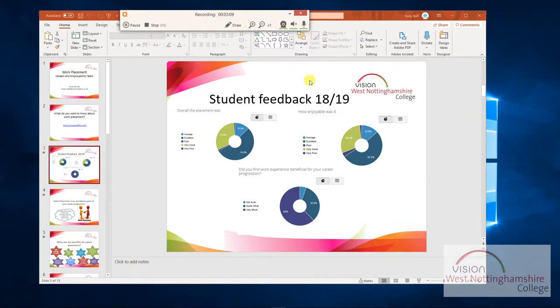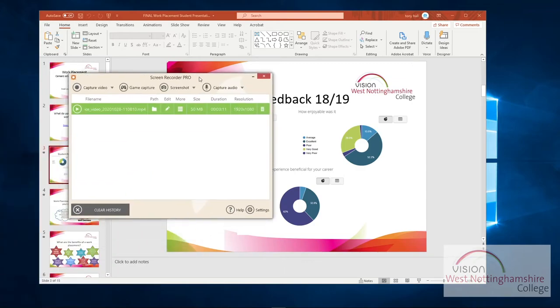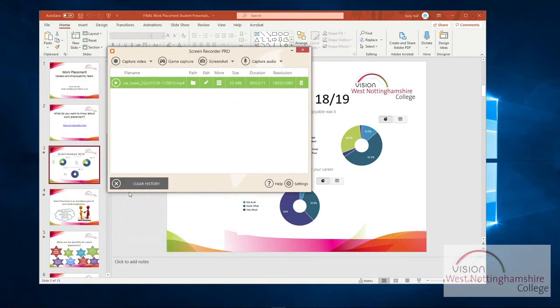Once you've done and you've stopped your recording, you get here, which is your history. What you can do is change the path. You can edit the video. You've got more options here.